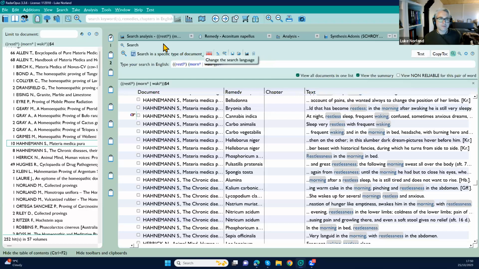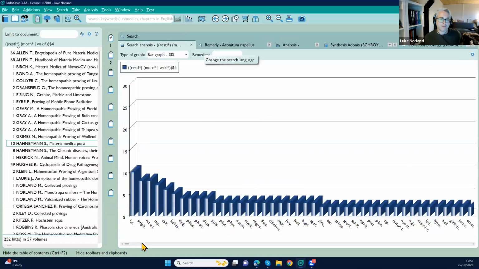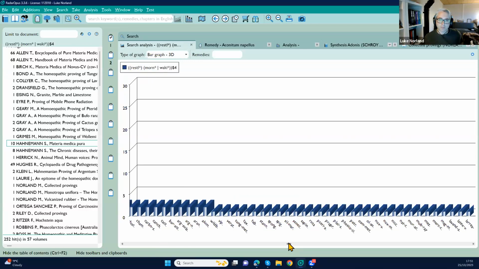Yeah, what was I showing you? So this makes a graph out of the search restless morning on waking. Okay, which is pretty neat.